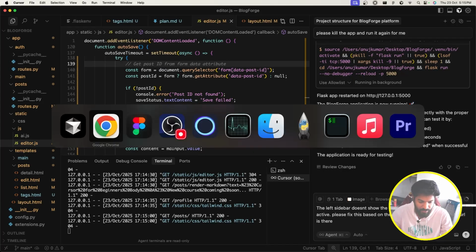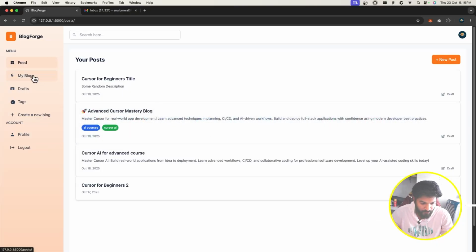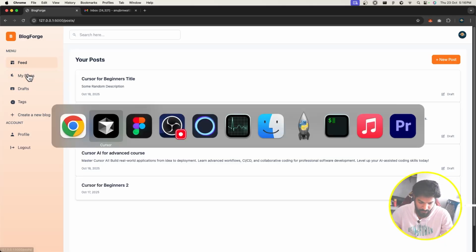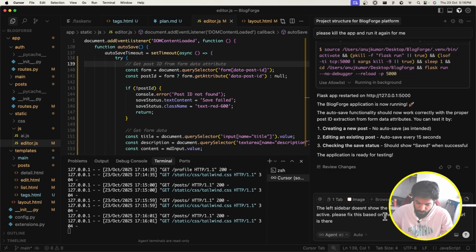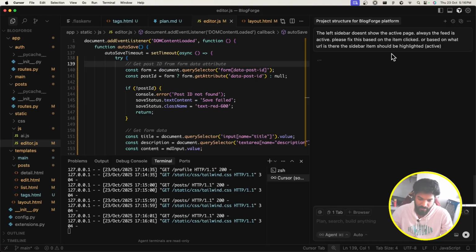So basically what I'm trying to say is, for example, if we are on my blogs and I do a refresh, then also my blogs should be active. So based on what URL is there, the sidebar item should be highlighted or active. So this context is enough. Let me press enter here and let's see how Cursor interprets this context and what it implements for us.